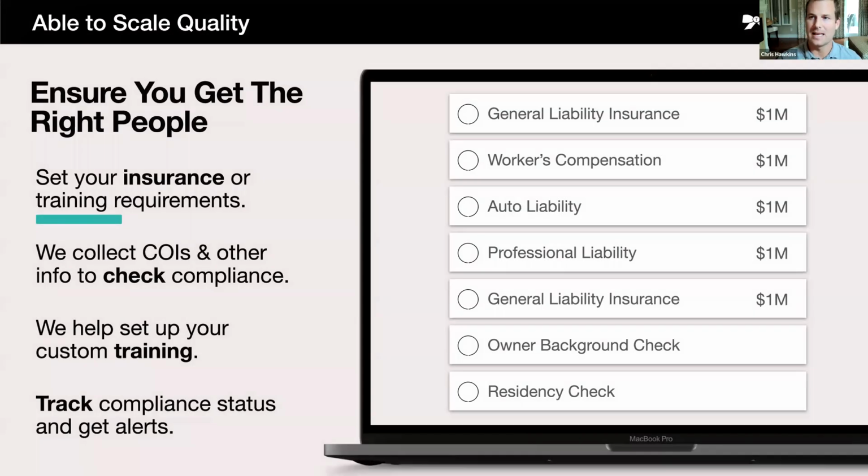So next, let's talk about scaling quality. The first thing you need to do, in our opinion, about scaling quality is making sure you get the right people in the door. Now, for everybody, this means something a little bit different. It starts most of the time with what are your requirements for insurance or training or background check or whatever. You can set them in the app.